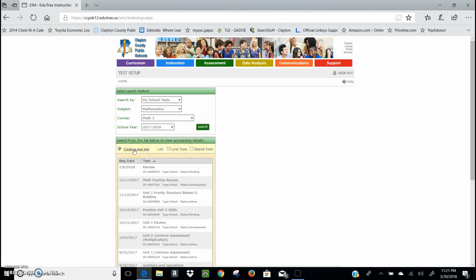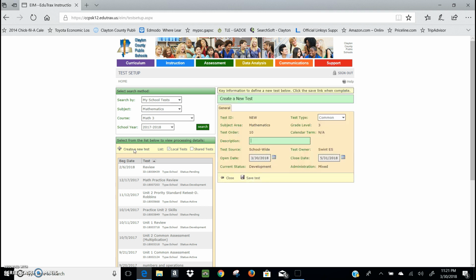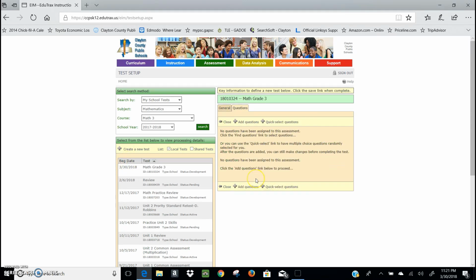Here, you'll get a different dialog box in which you can select Create a New Test. Out to the right, you get a dialog box where you need to name that assessment. For the sake of this demonstration, we're going to put Math Grade 3. Click on Save Test. Now you have created a shell for your assessment.